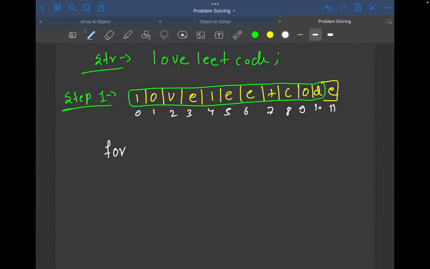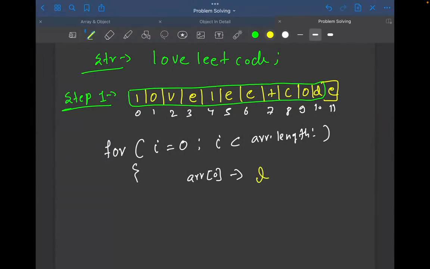Okay, we have created a first for loop which will be running from i equals 0 till i is less than array length. So once we run this loop, we'll be getting one character in order, right? So first will be array of 0. This will be L. So this array of 0 will be pointing to this particular thing, right?